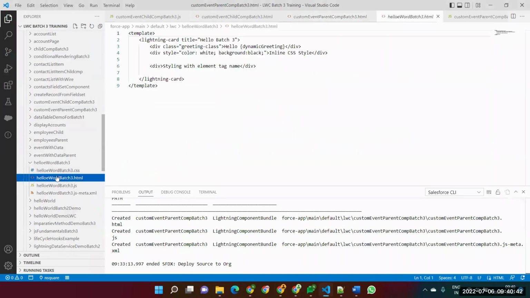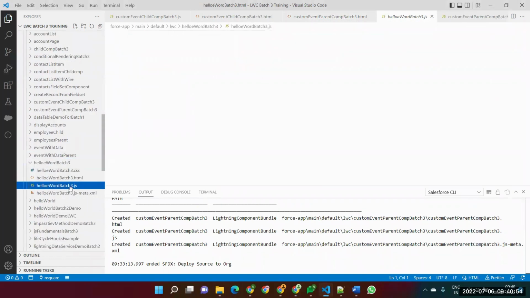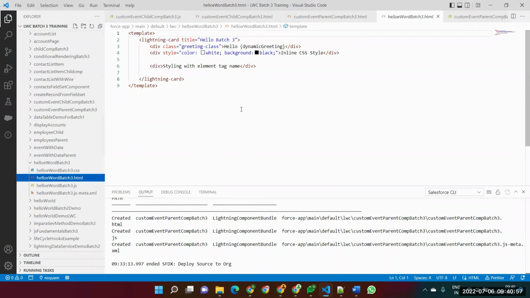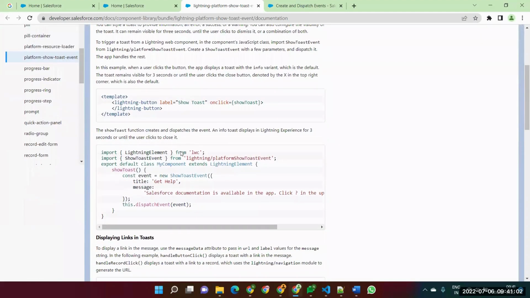What I'll do is take this hello world for now, instead of hello world, I would like to utilize this component. So the toast event, right? First of all, before we fire any event, we need to import this toast event from the lightning module. This is how we can import ShowToastEvent from lightning/platformShowToastEvent.